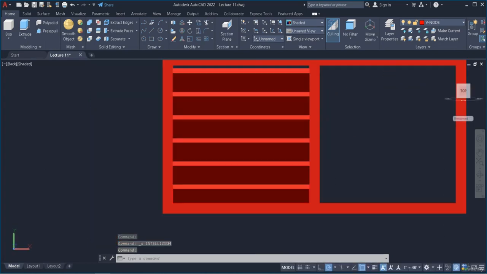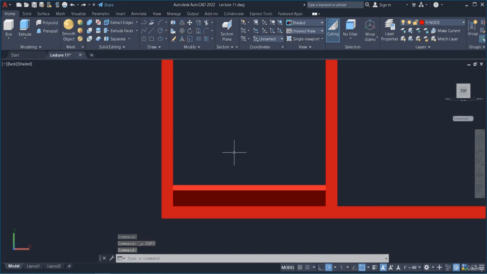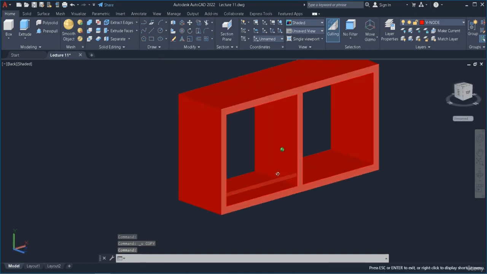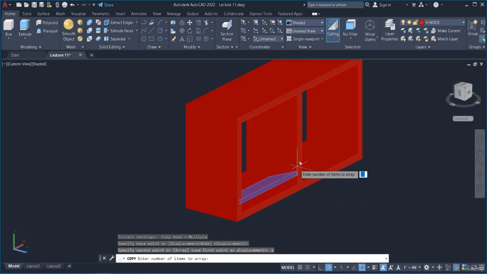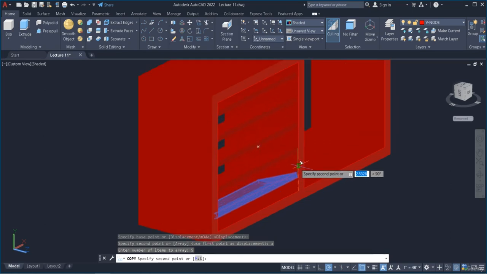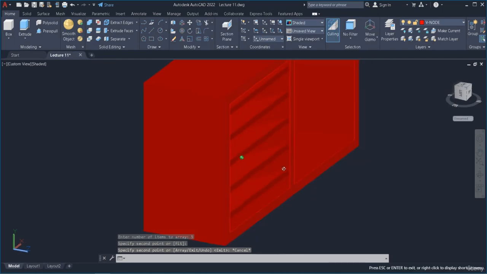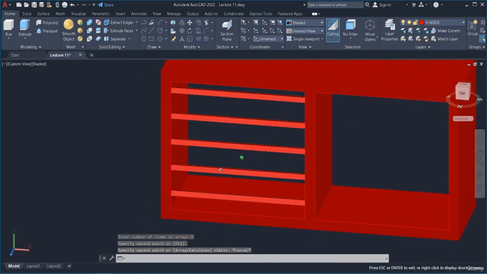The correct way to use array with such type of subjects, you have to move it like this so that you can clearly see the perspective. Copy, give a starting point like this where you can actually proceed vertically, give the values. Now you can clearly see their placement, and you can see the reference line is vertical. Now it is perfect.